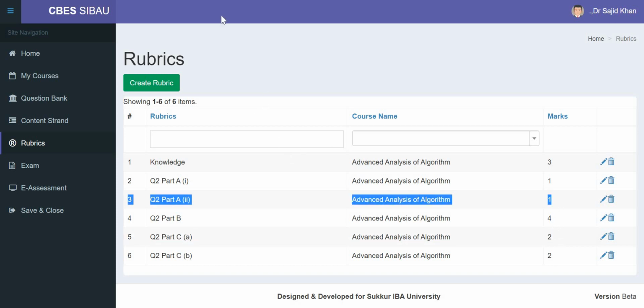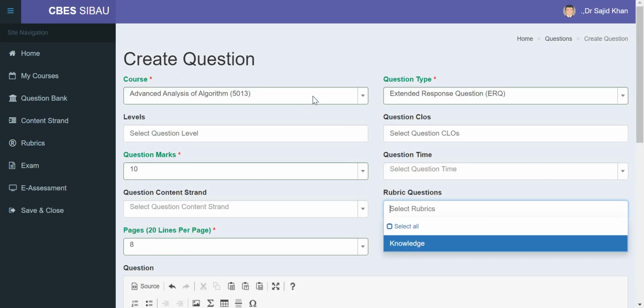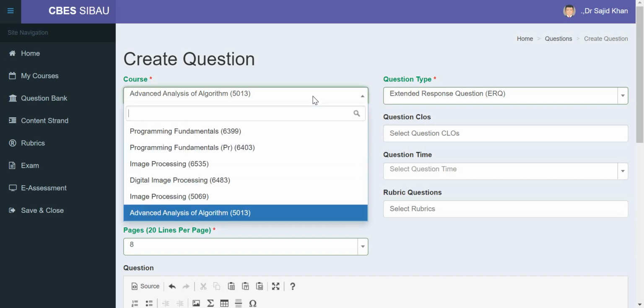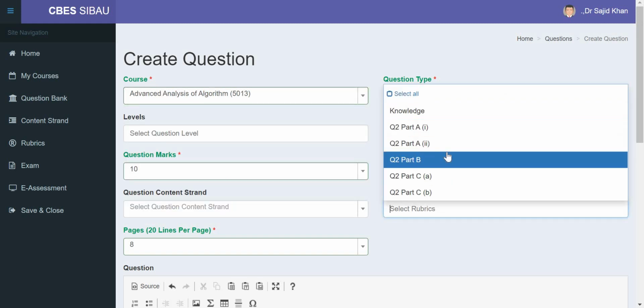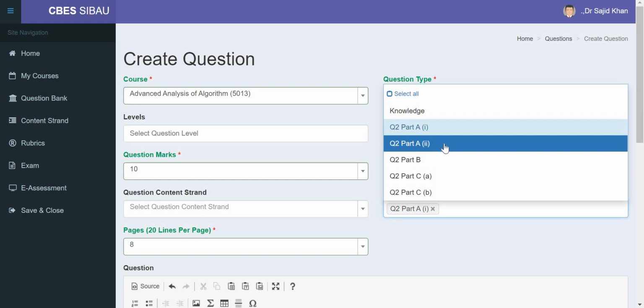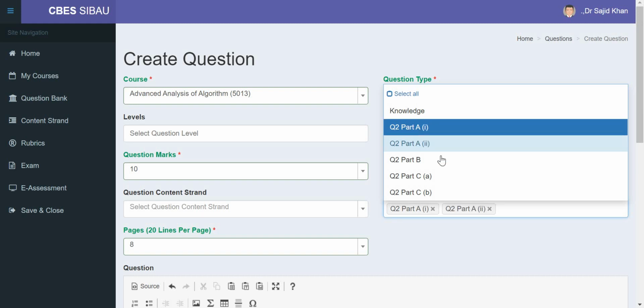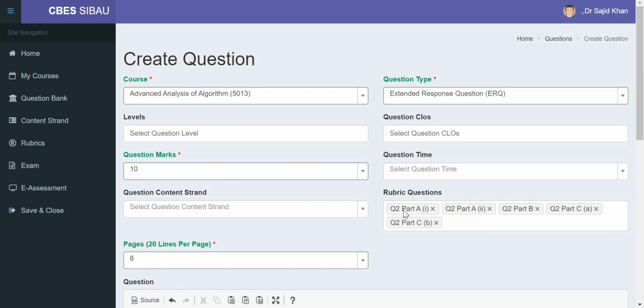So now we have to select all these rubrics for our question number 2. If you click here, you don't see any rubrics. They upload automatically when you select the course. So you have to deselect your course and select it again, and they will be shown here. You can keep pressing the Control button, and with the help of your mouse cursor you can select all these rubrics one by one. As you can see, we have selected the rubrics of our question 2: part A1, A2, part B, part C, A and B.